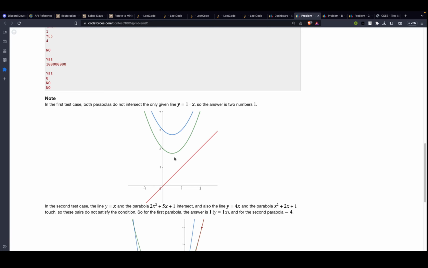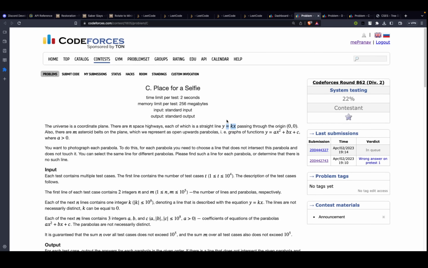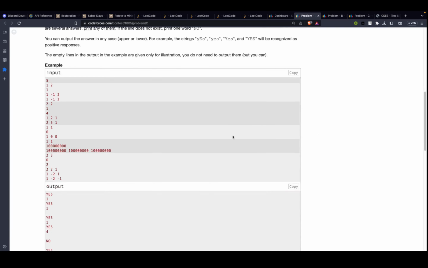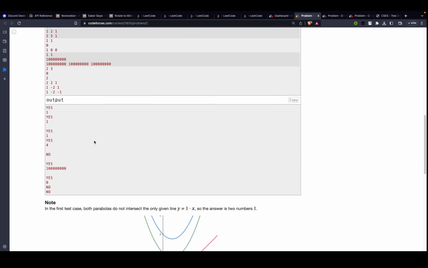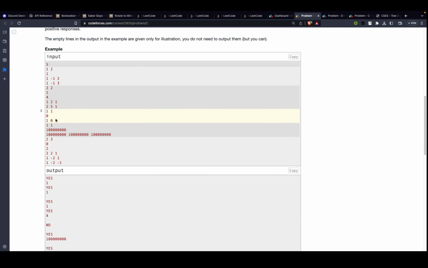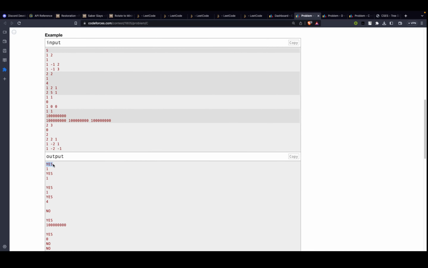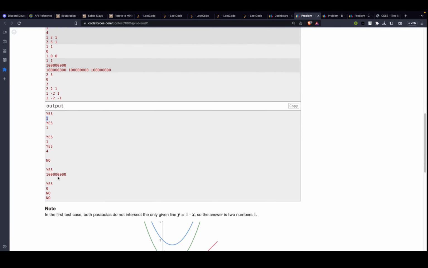What you need to satisfy is that for every parabola, you need to tell if there's a line that does not even touch it or does not intersect it, right? If that's the case, print the k of the line, or print the slope of the line, right? If it does not exist, then just print -1. So over here, we have to print a yes if the line exists, and then the k for that particular line, or we can just print a no if no such lines exist.